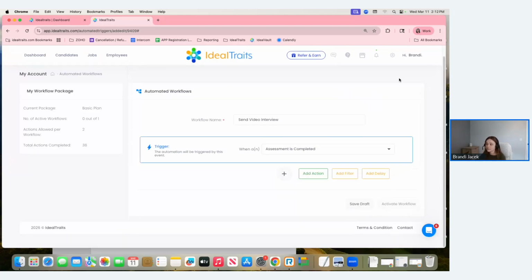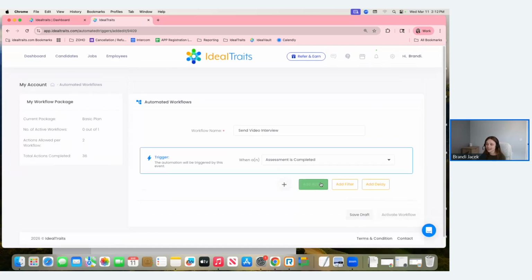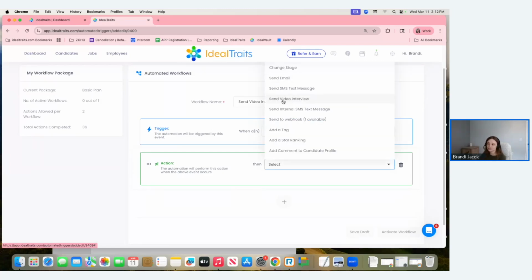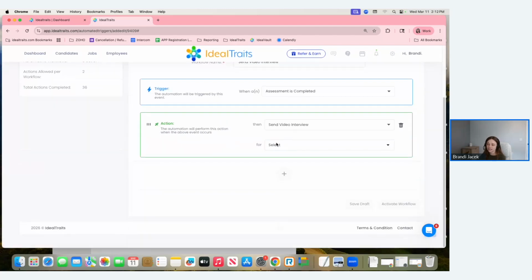So for this example, I am just going to add my video interview in. You guys can play around with the filter and the delays. Once you're ready, you'll click the action and we'll do send video interview. This will allow you to pick right from your drop down which video interview you'd like to select. And then from here, you could activate the workflow right away.